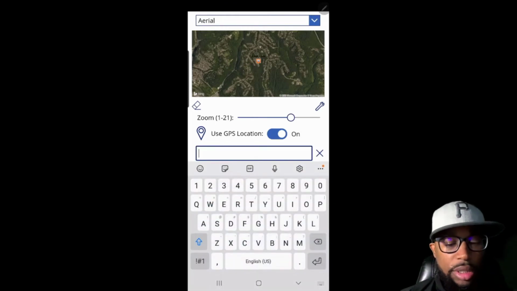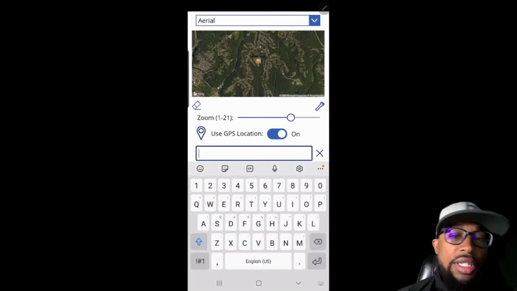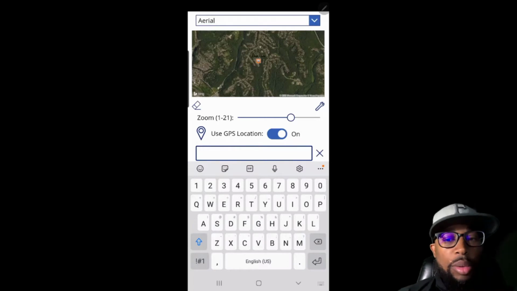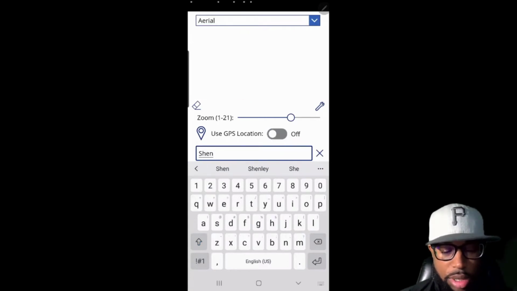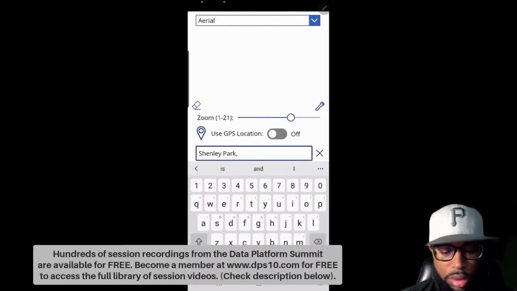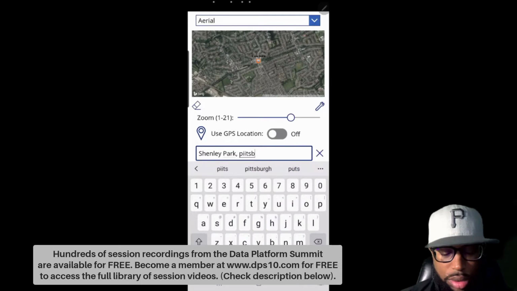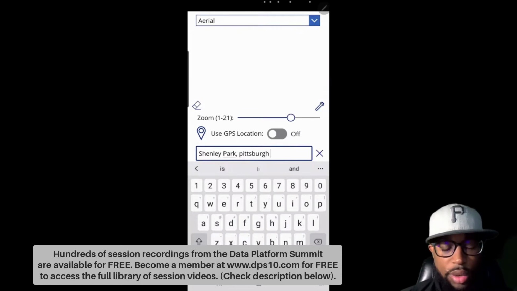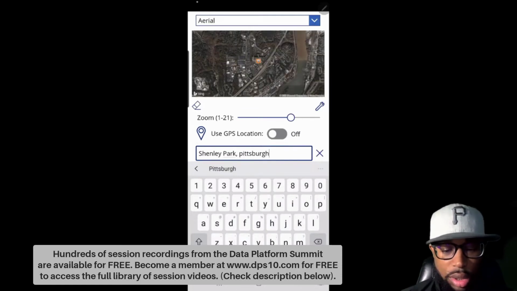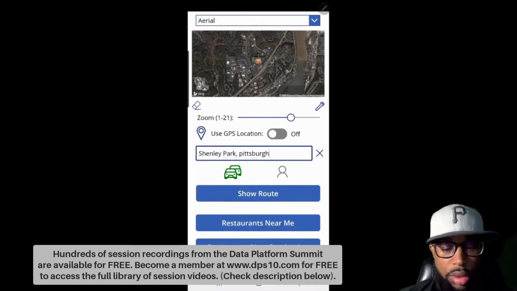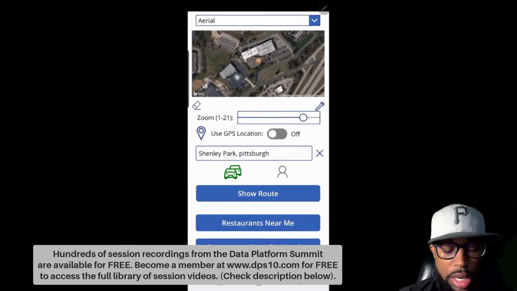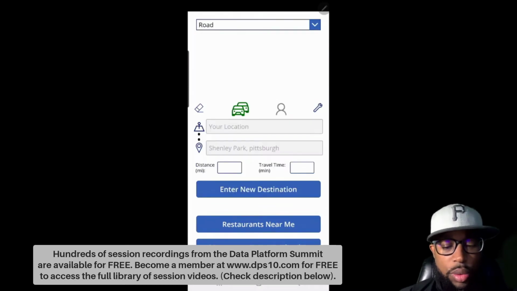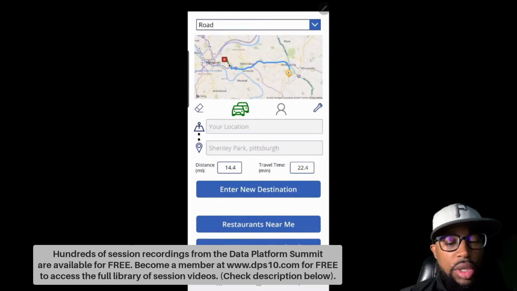There's another park that's pretty close. I don't know if it's a state park, but it's a pretty popular park in Pittsburgh. It's called Shenley, so we'll type in Shenley Park. As you can see, it's already rendering that location. You can zoom in and out as we mentioned earlier. Now we'll click on show route.